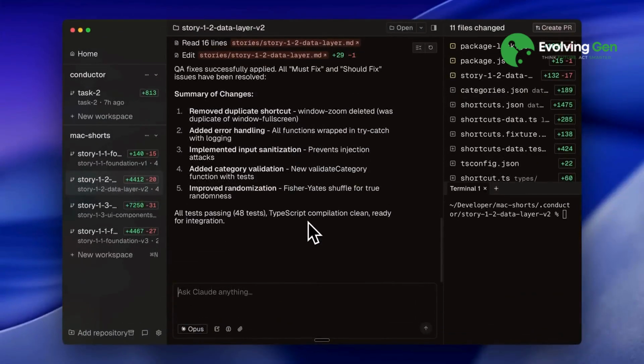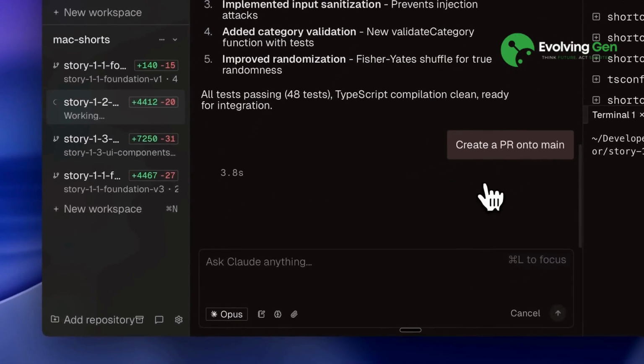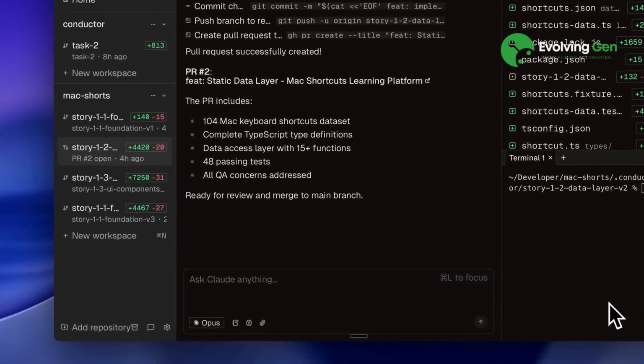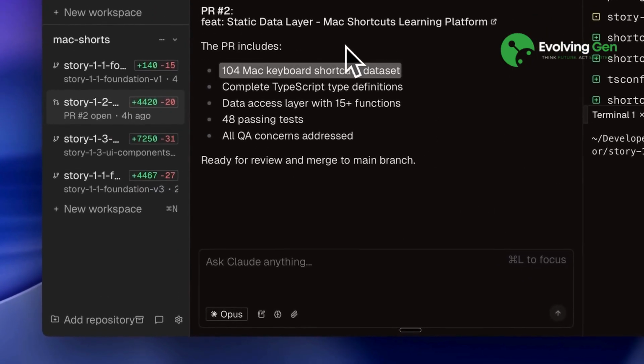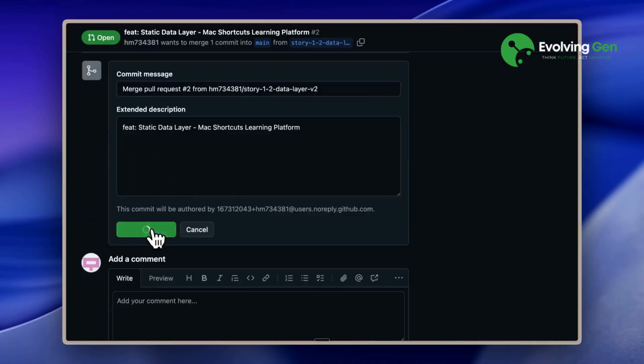After completing the story, you create a PR and ask Claude Code to merge it into the main branch. You can see the PR has been created here. It includes 104 Mac keyboard shortcuts from Story 1.2's data layer. Looking at the pull request, we can merge it. Once merged, you'll notice our data folder is now in place.